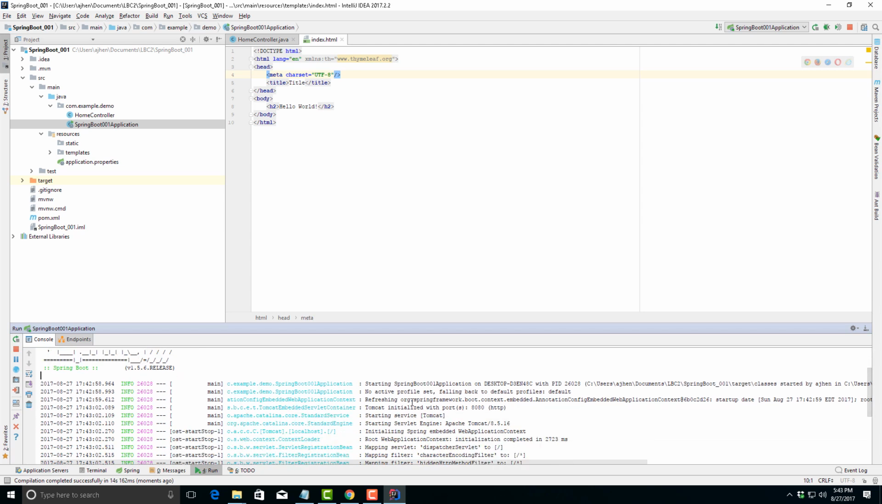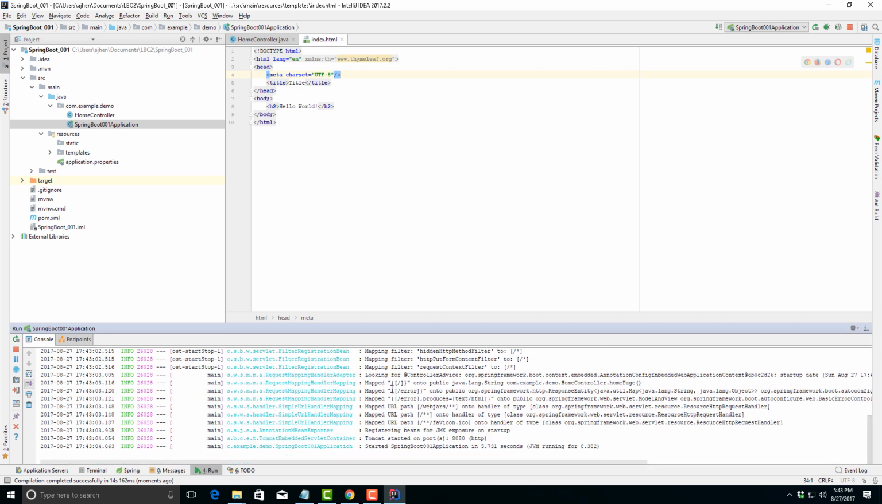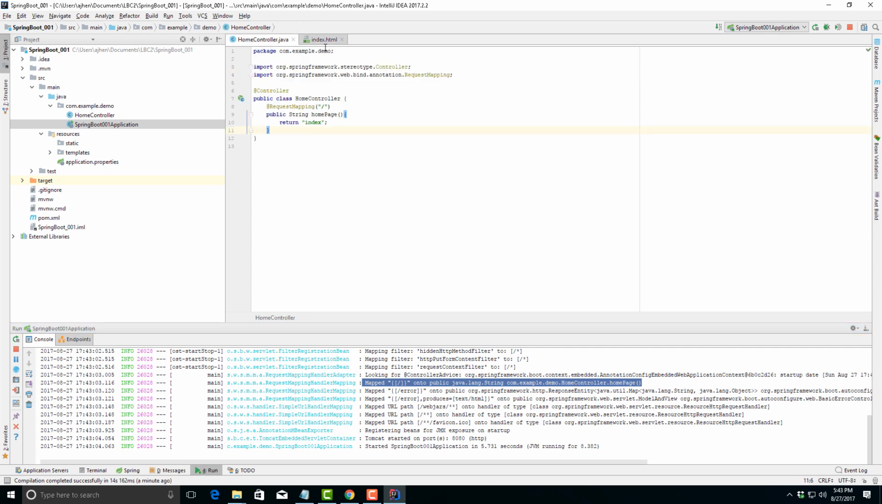We're now at the second step where it's going to go through, find all of your annotations, and figure out what needs to be done. Notice right here, it's mapped your route for slash onto com.example.demo.HomeController.homepage. So it will do that for every single request mapping or get mapping or post mapping, and we'll talk about those later, that you have. But once you see this line, Tomcat started on port 8080, you know that your application is ready to go.